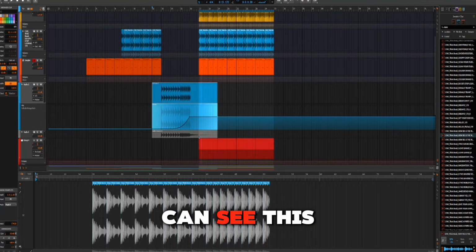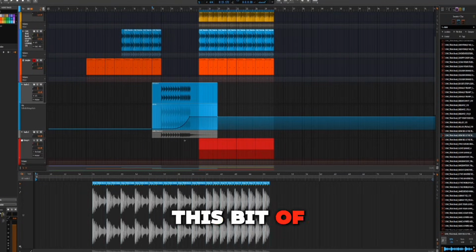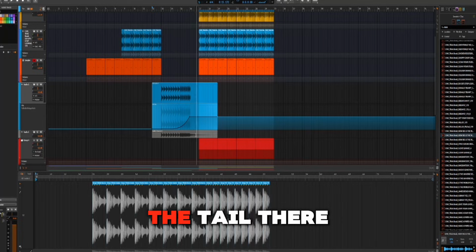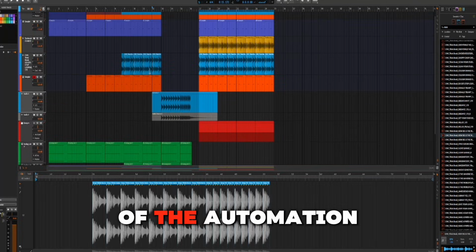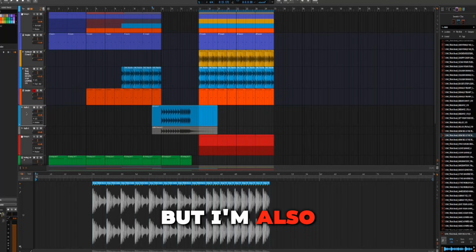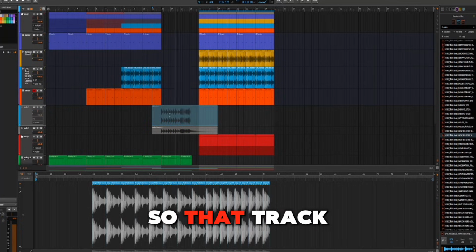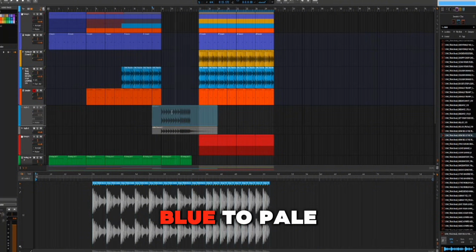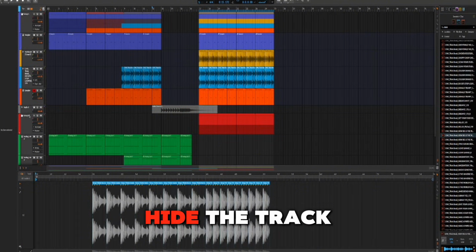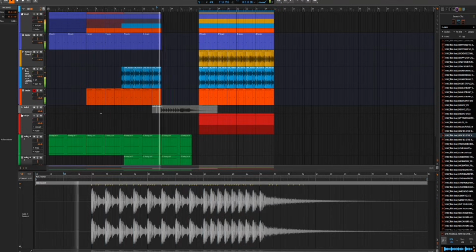So then you can see this bit of audio is that with the reverb. You can see the tail there. So then I'm going to hit A again to get rid of the automation. But I'm also going to hit W, which means deactivate this track. So that track changes. You can see it goes from blue to pale blue. And then I've got N to hide the track. So now that is there like that.